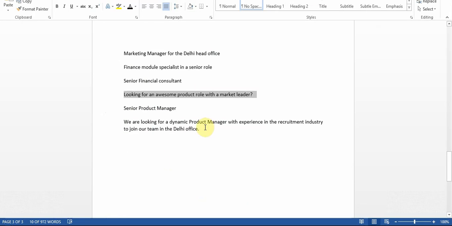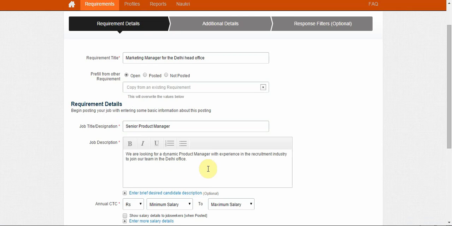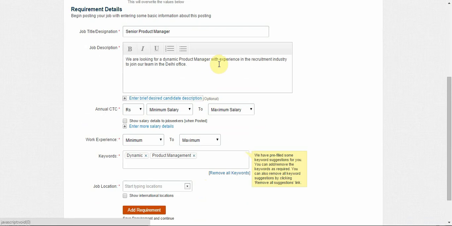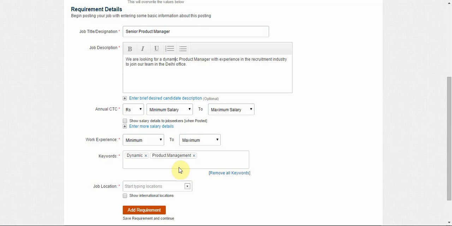So a good example for a job description would be, we are looking for a dynamic product manager with experience in the recruitment industry to join our team in the Delhi office. So we cover keywords like dynamic, we've covered the job title, product manager, we've covered recruitment as a keyword, and we've covered Delhi as the location. This is a very good way of starting off your entire job description. You can further add company details later. So when we did this, the keywords automatically picked up dynamic and product management.